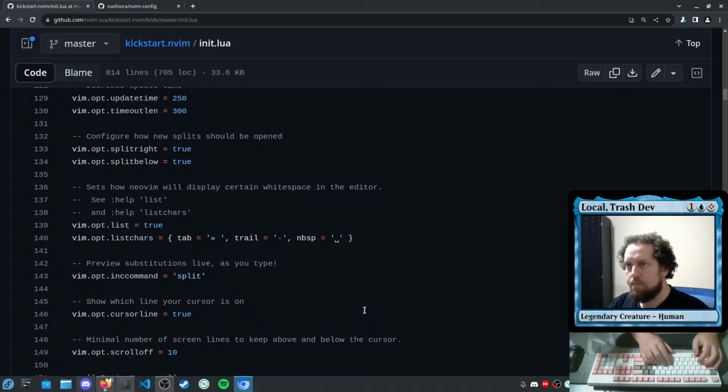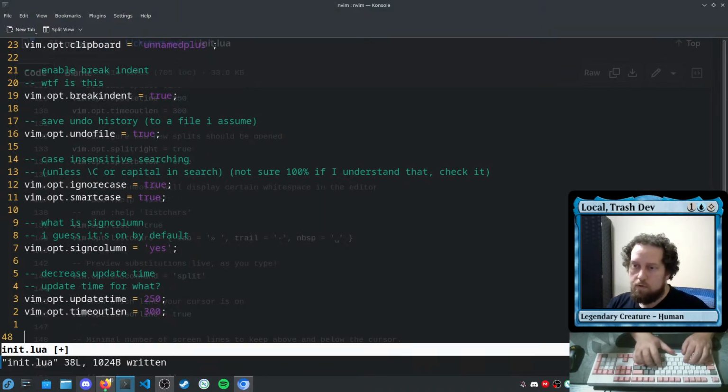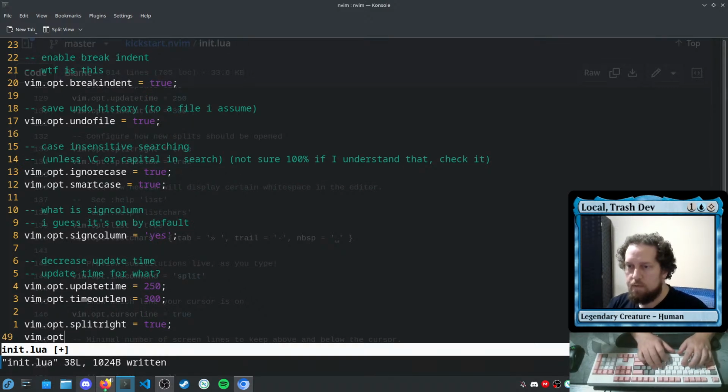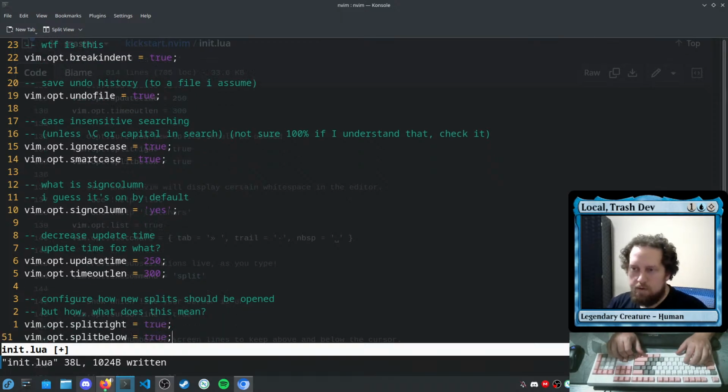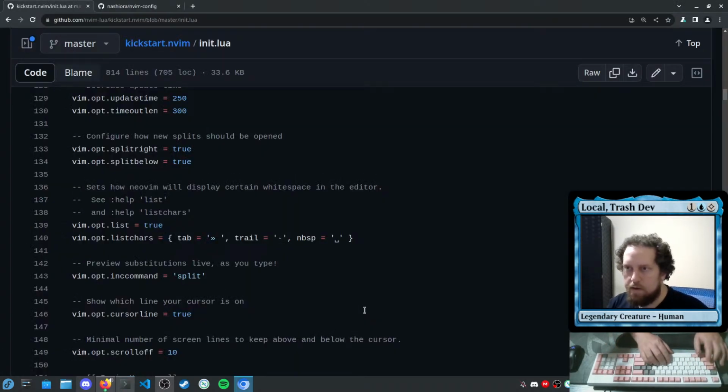Configure how splits should be opened. Split to the right and split below. I assume instead of going left, but that's the same thing. Is it where your focus goes? Sure. vim.opt.splitright through vim.opt.splitbelow, I think it's true. Configure how new splits should be opened. But how? What does this mean? So many questions. So many questions I probably won't get answers to.